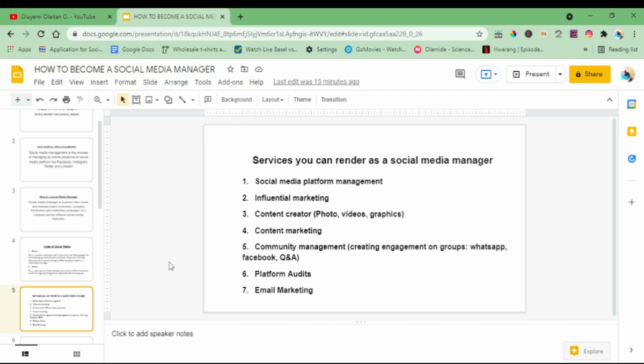It has to do with content creation as well. Another service you can render as a social media manager is community management. You can always do this via Facebook. All those contents that you put out there online, you can engage people with them, such as in a Facebook group or a WhatsApp group. I'm very sure you know that a lot of times, or even on Twitter, some people create groups just to discuss a particular thing on social media, or even a particular product. So you are out there, and you can manage the community.